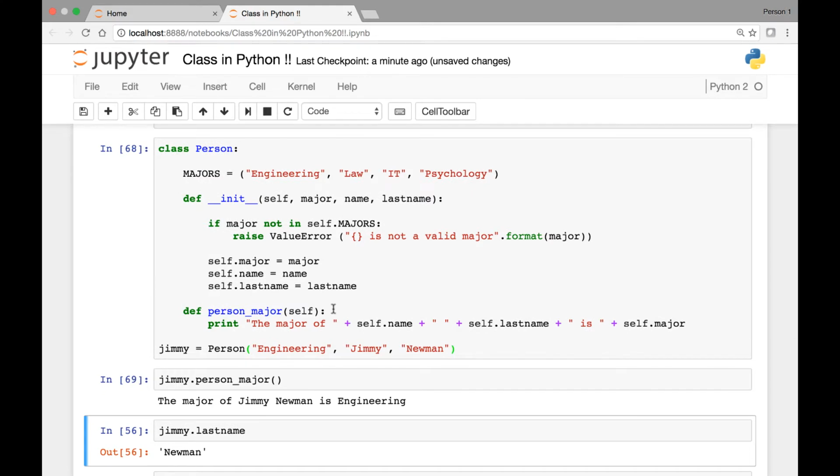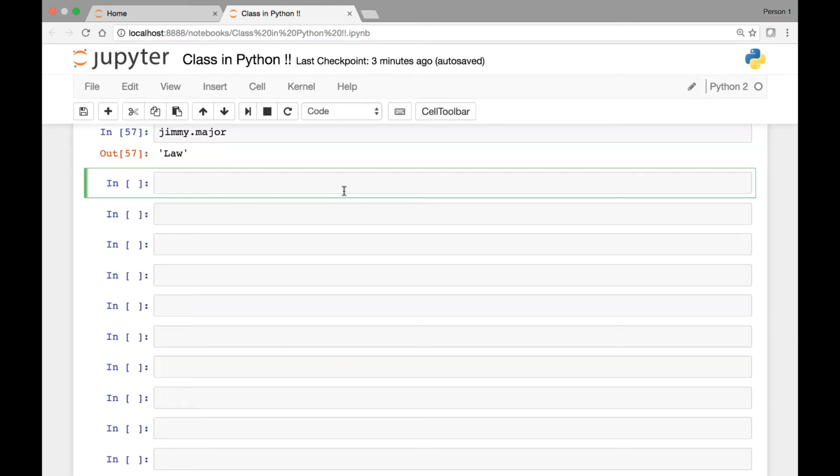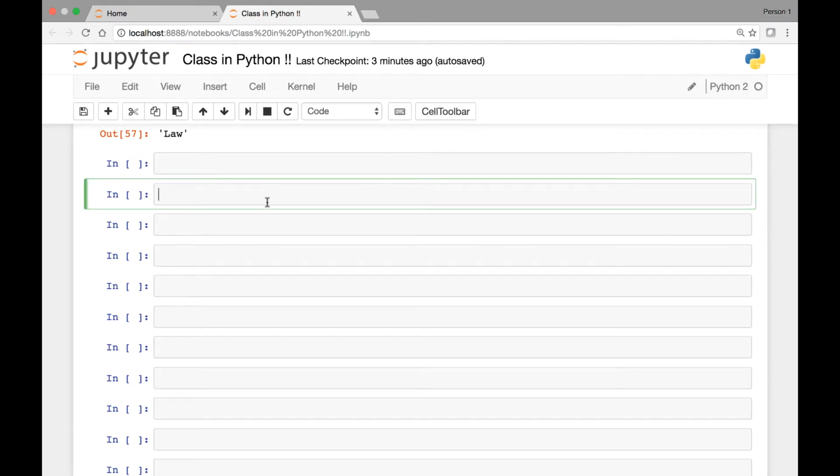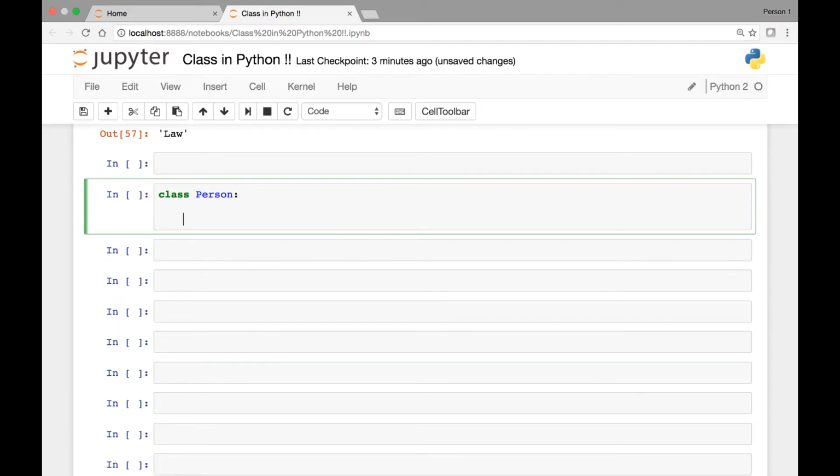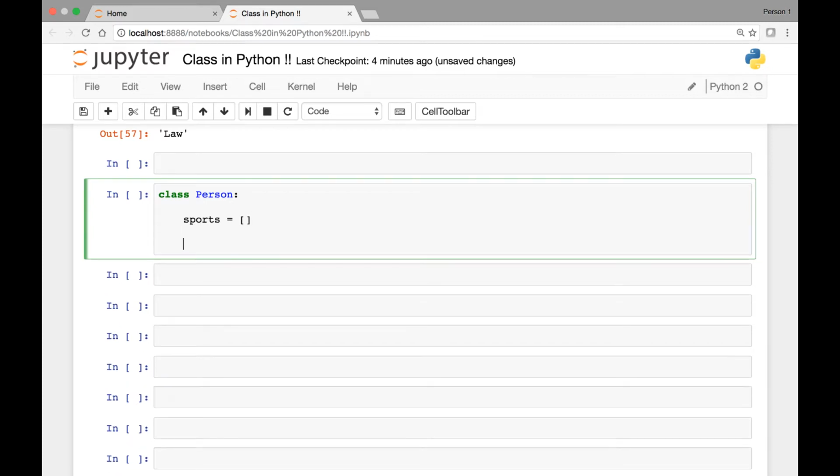Great. Now let's look at another example. So we'll create another class called person, and then let's have a class attribute named sports, and then we'll set it to be equal to an empty list. And what we'll do next is we'll append some sports to this empty list. Let's define a couple of functions.